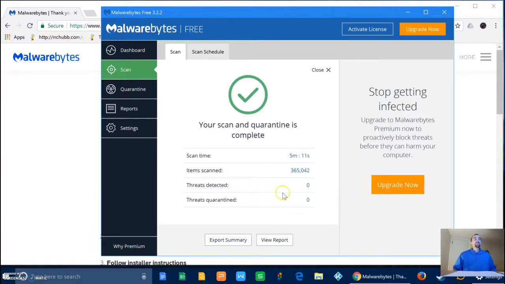Alright everybody, we're back and the scan is done. What you want to do from here is you're probably going to have some threats detected or quarantined or whatnot. But you're going to have a quarantine button here. You want to click that, wait until it's through, and as soon as it's through quarantining everything, it'll let you know. And it'll tell you whether you have to restart or not, but I recommend restarting anyways.